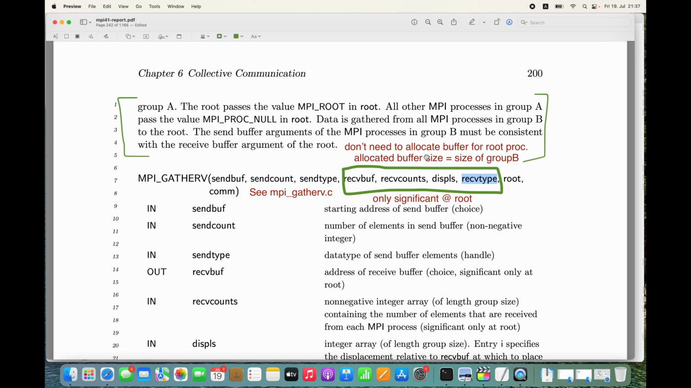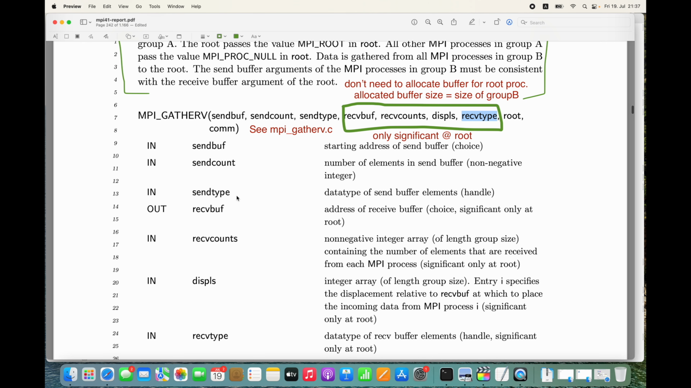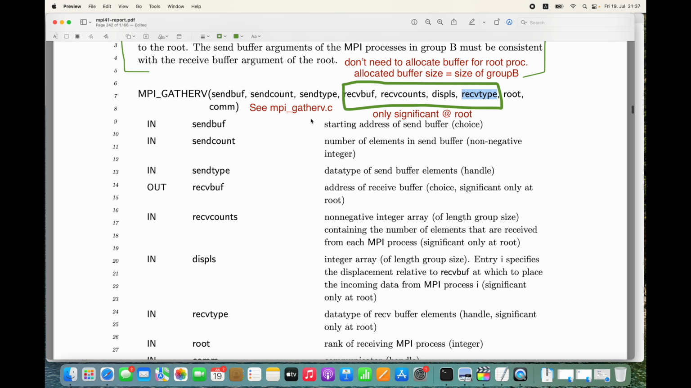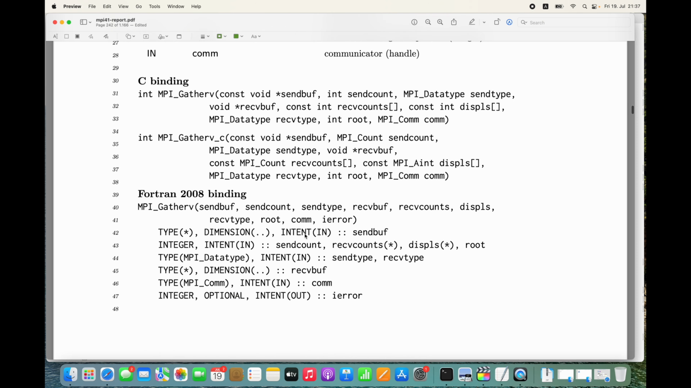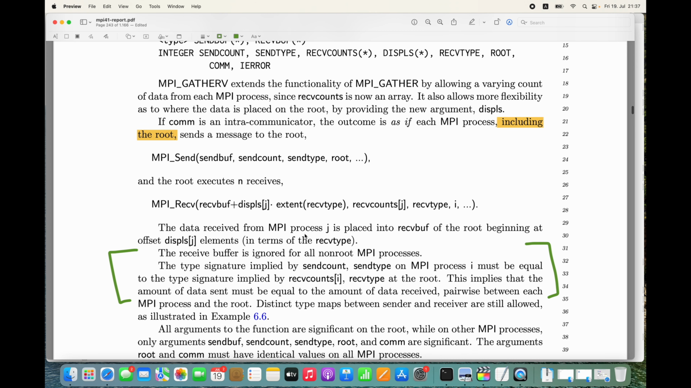We say here don't need to allocate buffer for root proc. Allocated buffer size equals the size of group B. Okay. See the example MPI gather V. That's basically the example we have. But before seeing the example, let's take a look at.